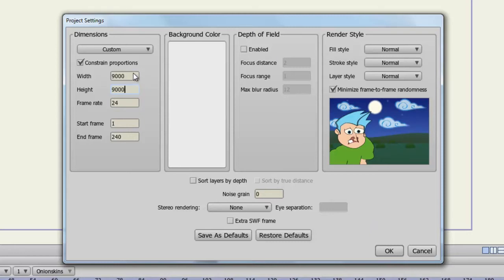You may have noticed when I adjusted the width a moment ago, the height adjusted along with it. And that is because I have constrained proportions currently checked. Basically, Anime Studio will try to keep your dimensions in proportion when this option is checked. So for instance, if I highlight height here and I type in 6,000, and come up here to width, you can see that the width changes according to what I put in for height, again, to keep things in proportion.